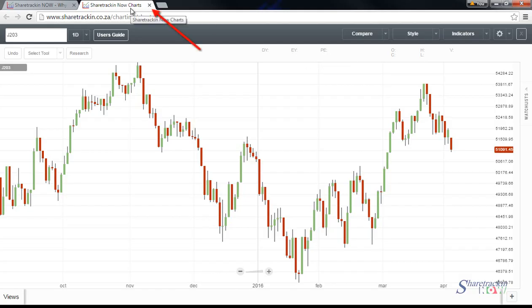Each time you click on charting, it will open up in a new tab, and if you do work with a new share, it tends to open in a new tab as well. So make sure that you do close down these tabs if you've finished analyzing a share. Otherwise you're going to be sitting with a bunch of tabs up here and it will slow down your browser.